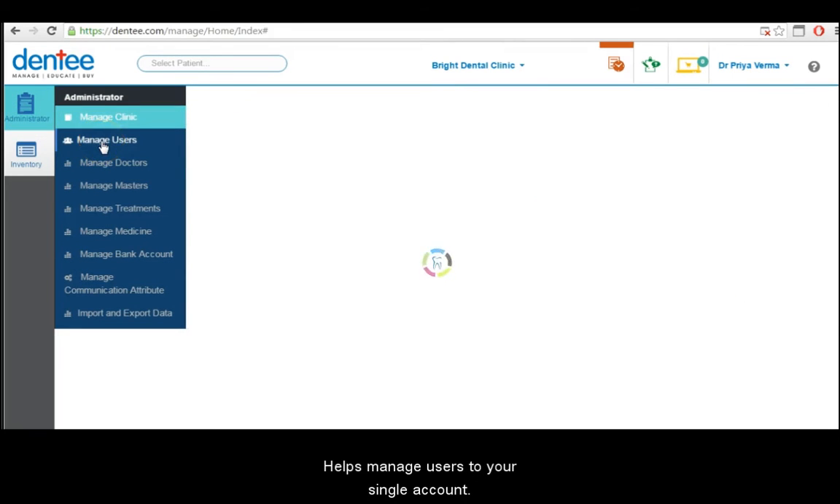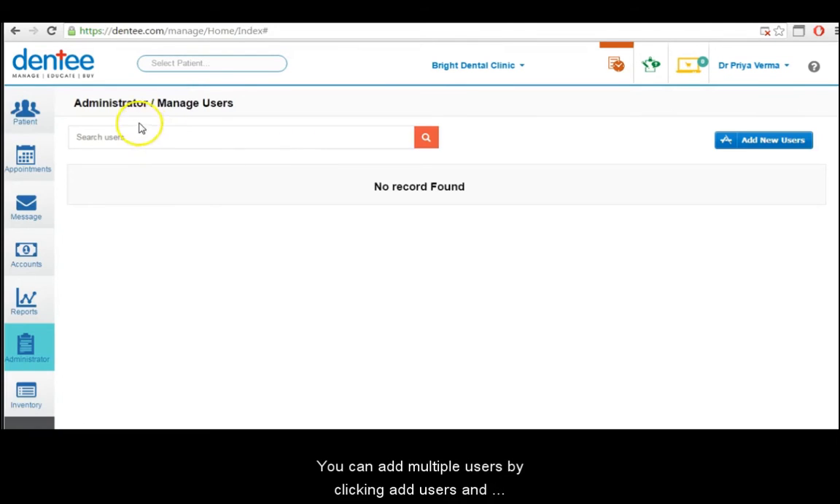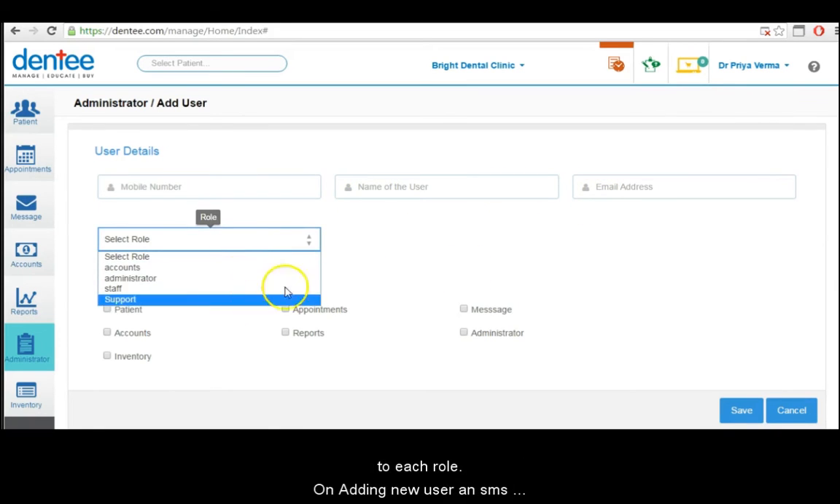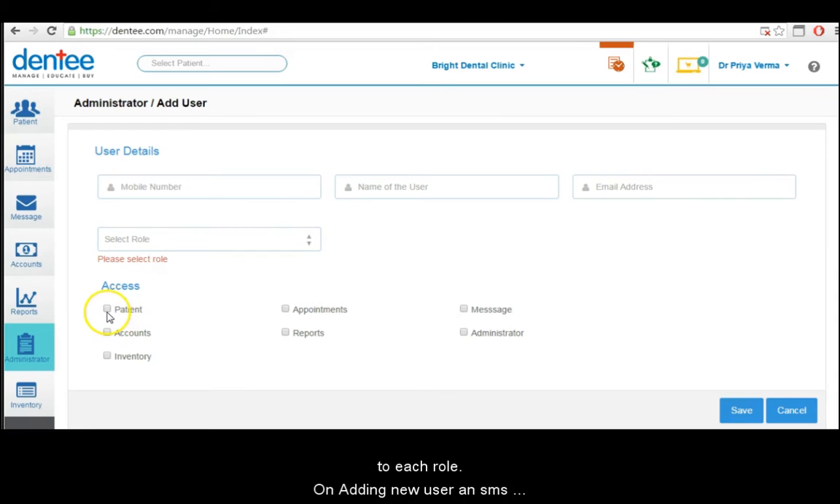DENTEE helps manage users under a single account. You can add multiple users by clicking Add Users, and selecting the role they play and the access level granted to each role. On adding a new user, an SMS is sent to the user about their login credentials.